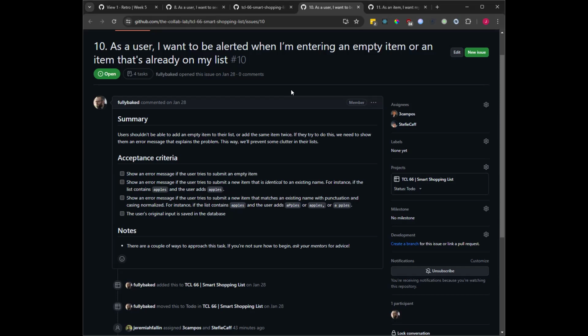show an error message if the user tries to submit a new item that matches an existing name with punctuation and casing normalized. So normalization meaning you're making it follow the same standard. So if the list has apples, then apples with different casing or with spaces wouldn't be able to be added because you already have apples on there.